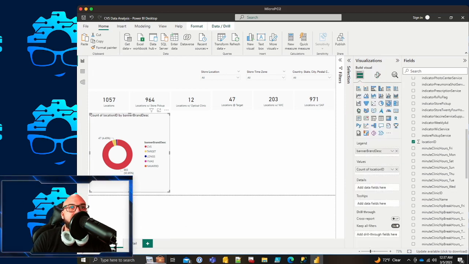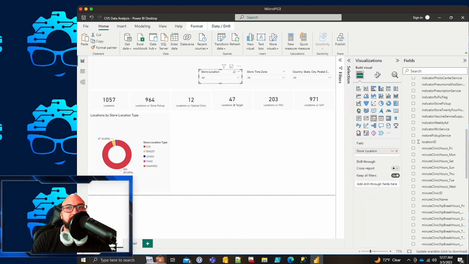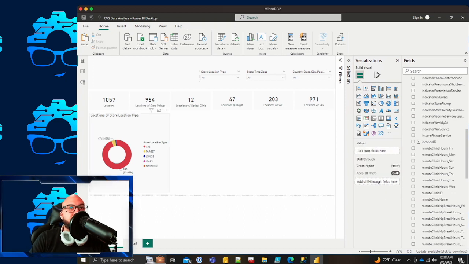looking nice. Now Power BI has dynamic titles. If you look, they're just named exactly what the fields are called. So the title changes dynamically. So what I'll say is this is locations by store location type. There we go. So maybe we want to change this to store location type as well. All right, there we go. So now we have our pie chart, and it tells us that it is pretty dominant on CVS with Target following closely behind. Cool.